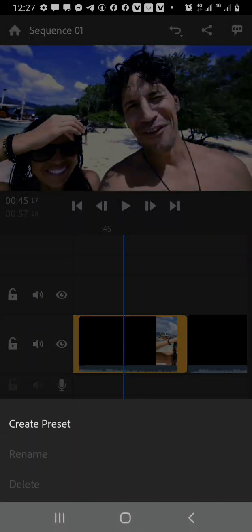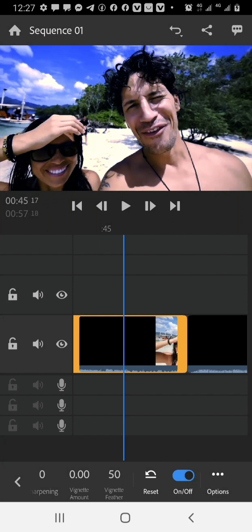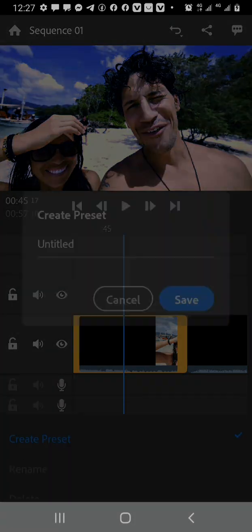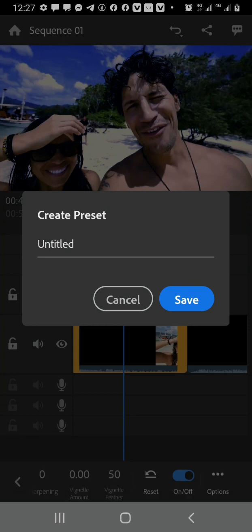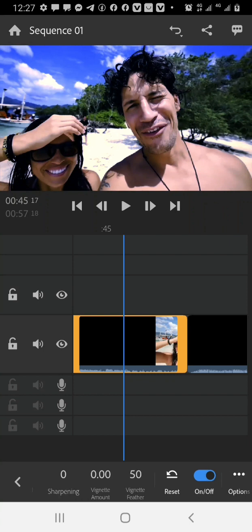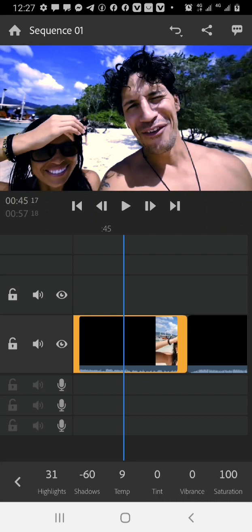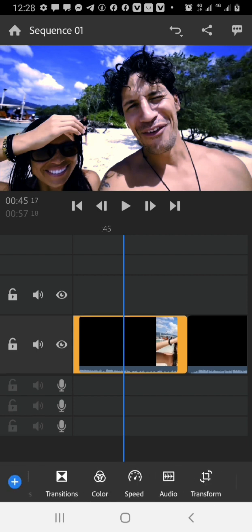So more options is where, after you have done setting all these things, you can create a preset. You can name it and save it, and it will become a preset for you. So anytime you want, you click on your preset and it will automatically be added to your video.